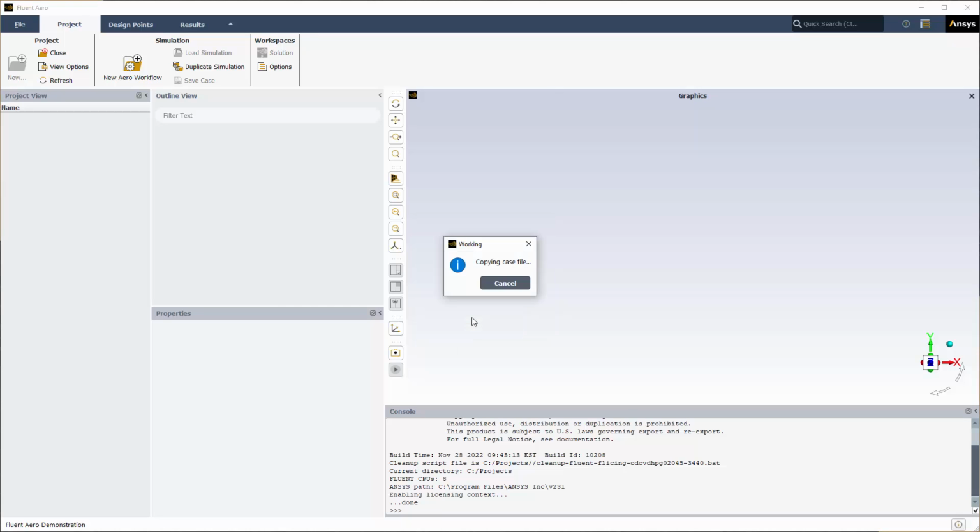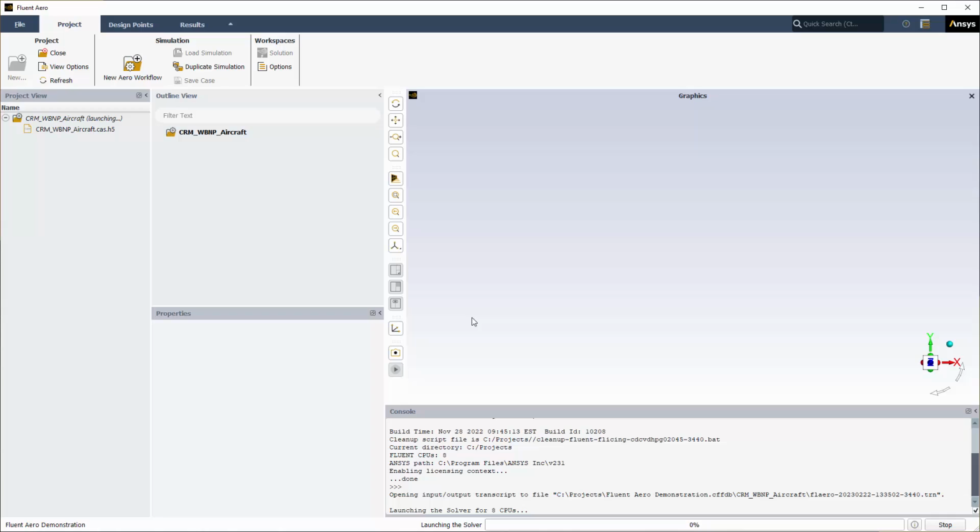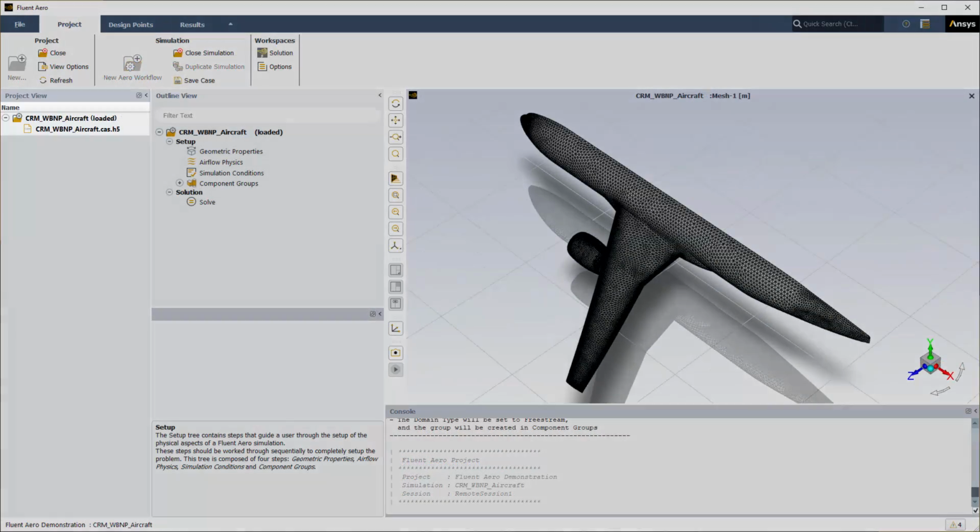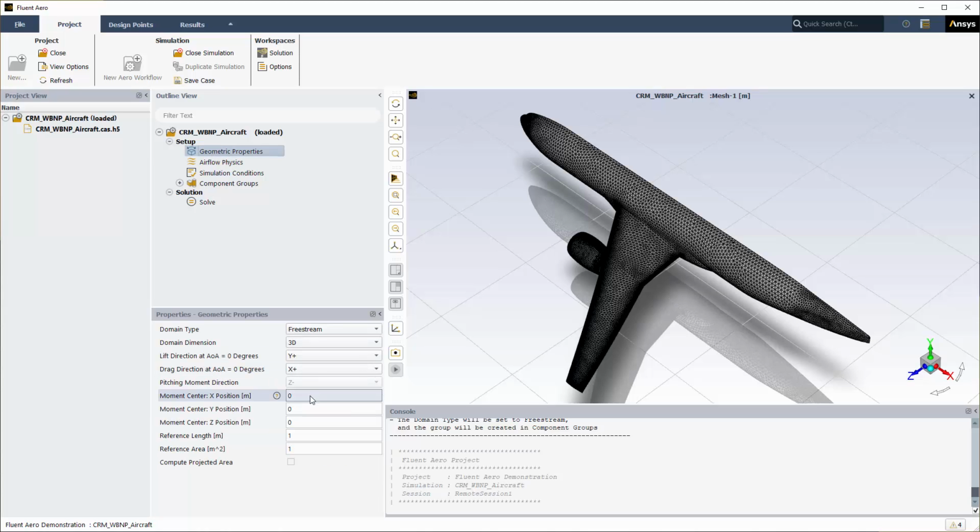The case file will now open and a background solver session will be loaded. A new simulation folder now appears under the project view. Your input grid is now imported as CRM WB-NP aircraft.cas.h5. Head to the Geometric Properties panel and define the orientation of the geometry within the computational domain.